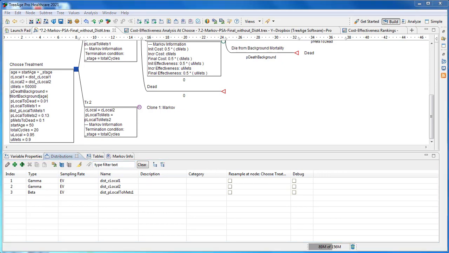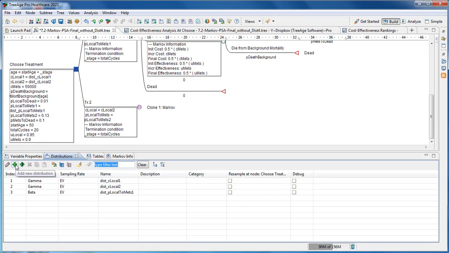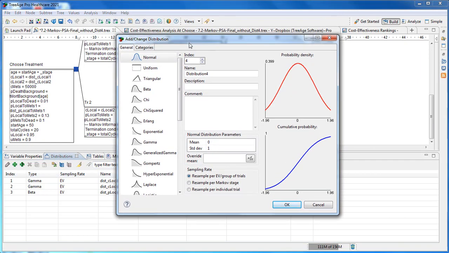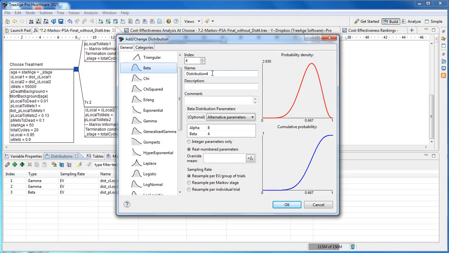In the distributions view, we'll create the 4th distribution. Use the green plus to add a new distribution. We'll select the distribution type first, which is going to be a beta distribution. And then we'll give it an appropriate name. This one will be called dist p local to METS 2.